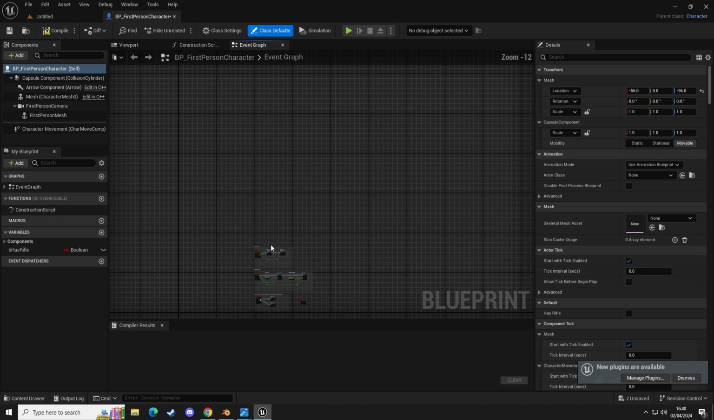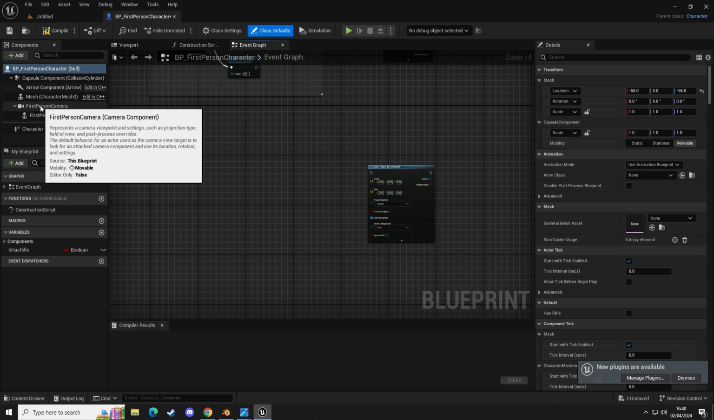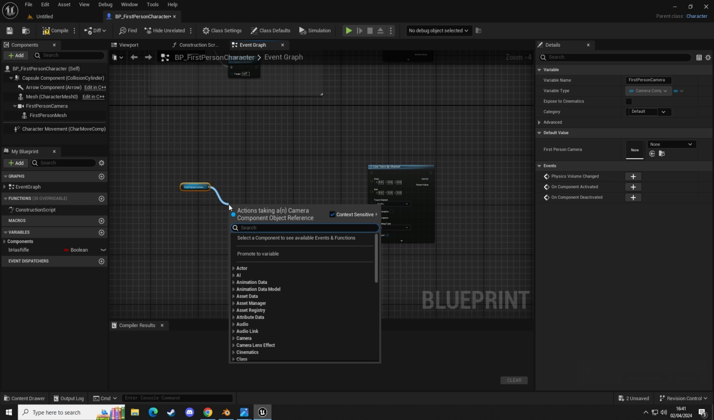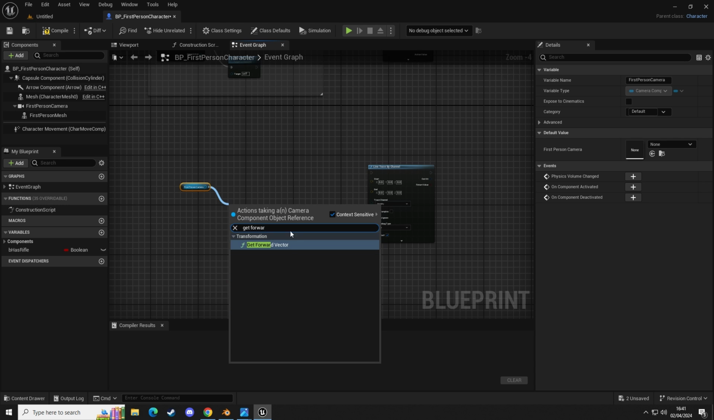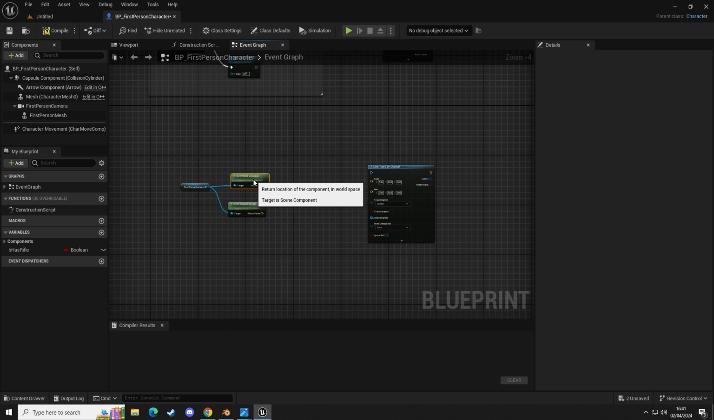Okay, so in here we're going to go to our camera. We're going to drag that in. I'm going to get Forward Vector, and we're also going to get World Location, just like so.